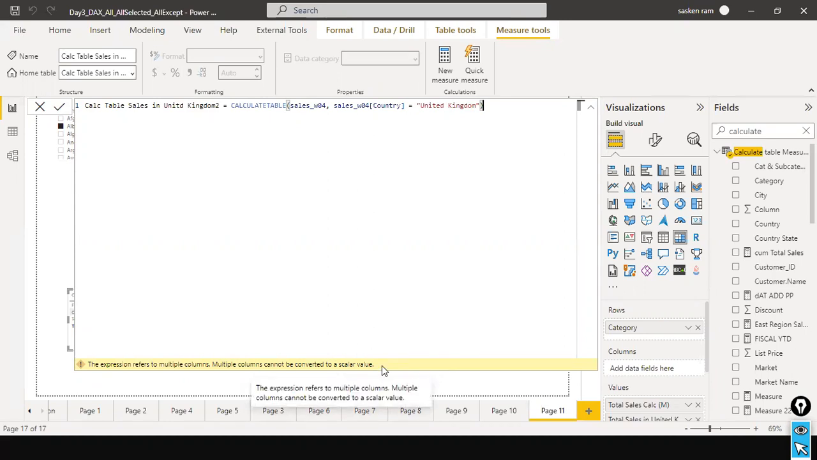You should have only the scalar value, because the calculate table has multiple columns, right? All the columns will be returned for this condition. It will take the subset of the United Kingdom related records, and in those records all the columns will be available. Since it returns more than one column, you cannot create a measure.